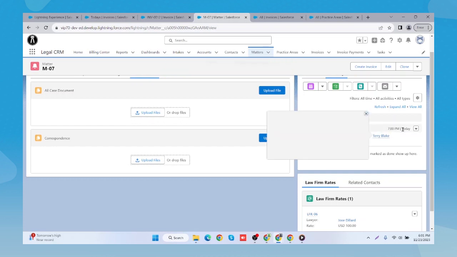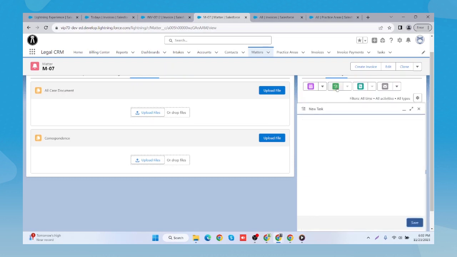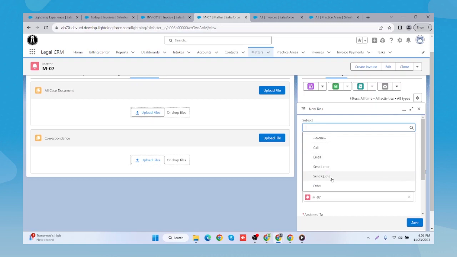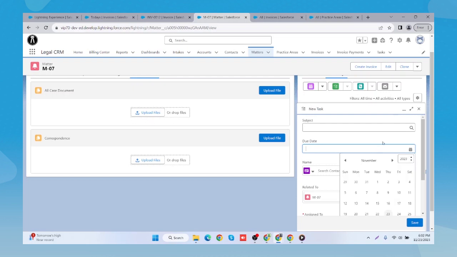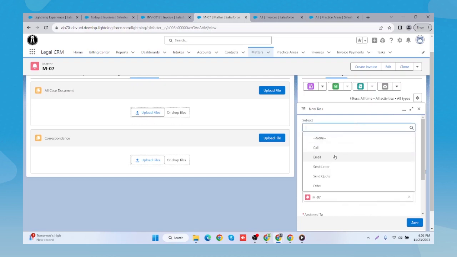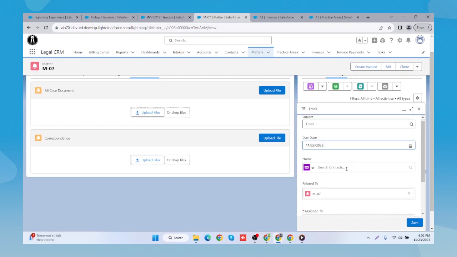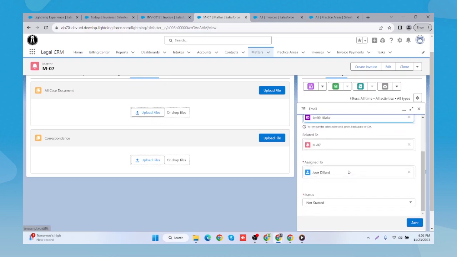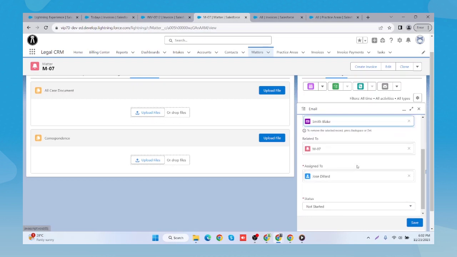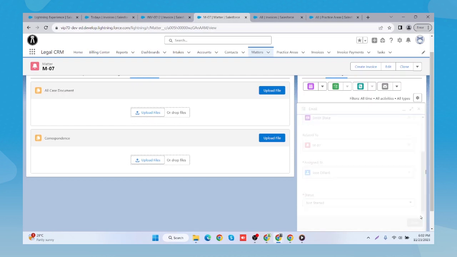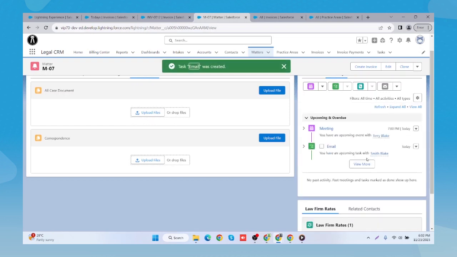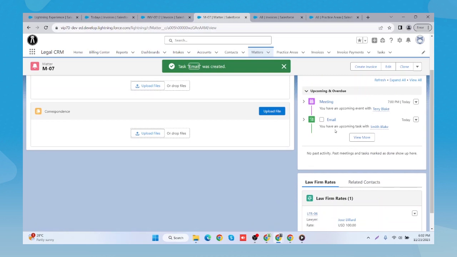Now what is next? Next is new task. You can create tasks the same way, like email, send letter, send quote, call, and due date. So let me just create an email for demo purposes. I have a task of sending an email on the 23rd, meaning today, to Smith Blake, our customer, and it's not started yet, and I'm going to save. So there is a task of email. I have to send an email to my customer Smith Blake.